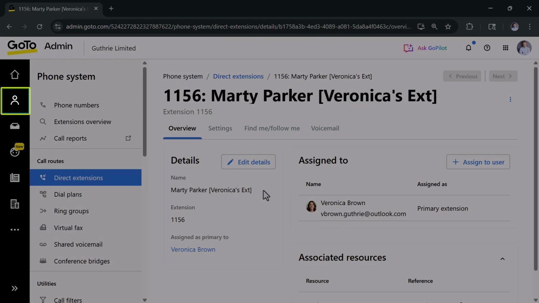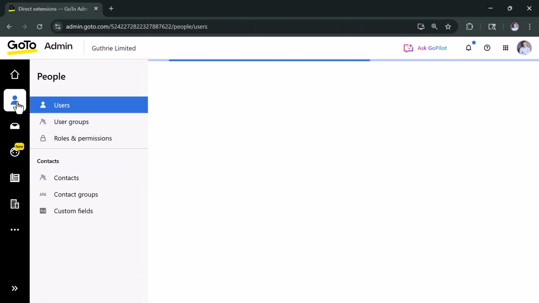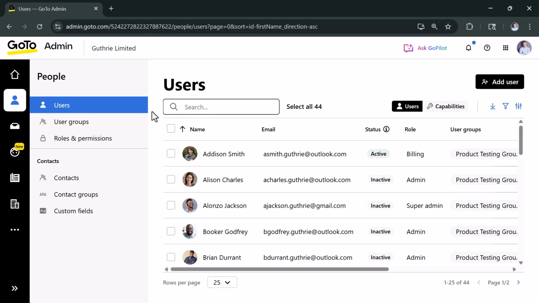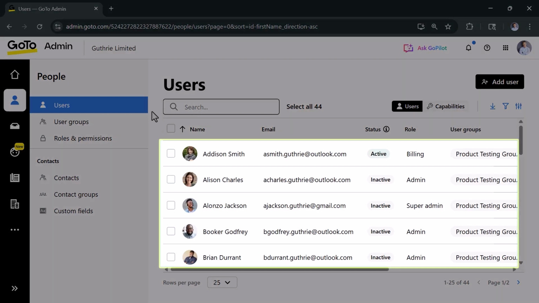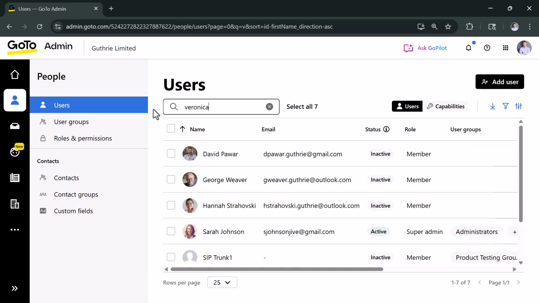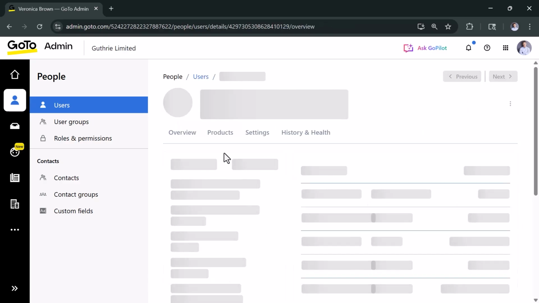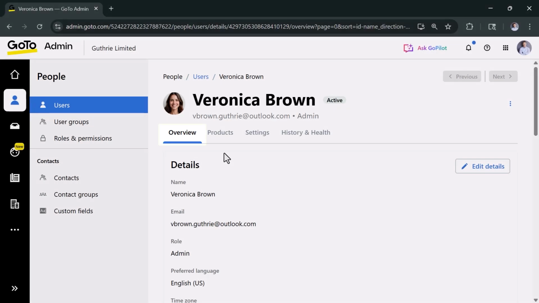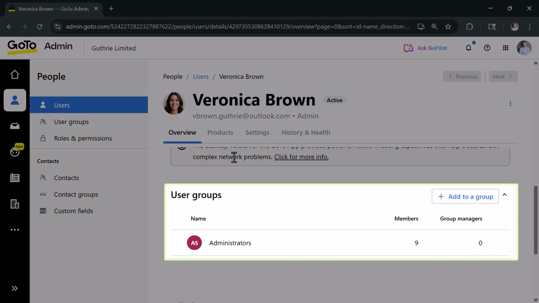Click the people icon. If you are not there already, ensure that users has been selected. Here are your current users. Search for the desired user that you'll be removing. Ensure that you are on the overview section. Scroll the page down until you see the section for user groups. You'll see which ones your user is part of, if any.